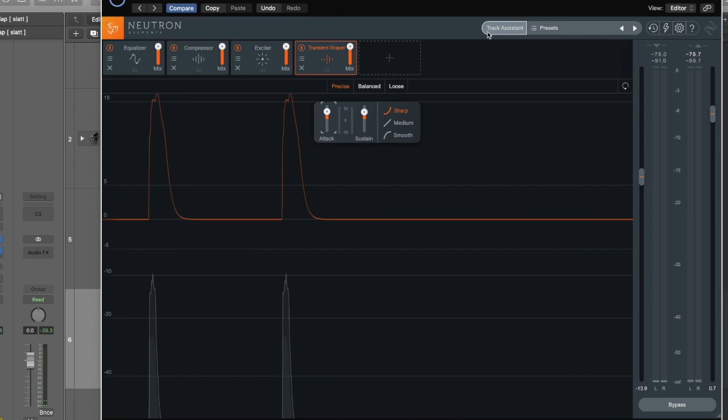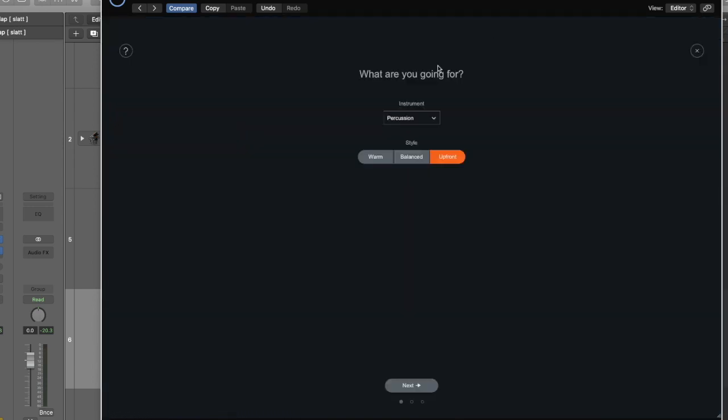So alright, moving on, we have the track assistant here, which is what iZotope is kind of known for, these different AI things. So in this case I have a kick drum, and I'm just going to leave it on percussion, and it will auto detect what it is. And if I want it to be really upfront in my face, iZotope will actually process the audio and will give me a result.